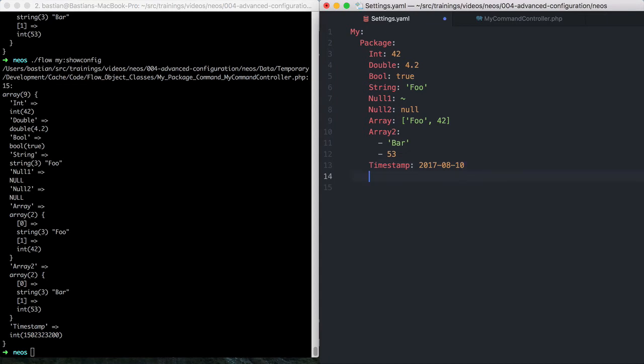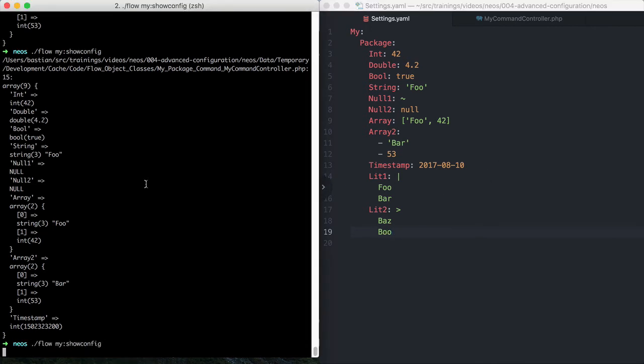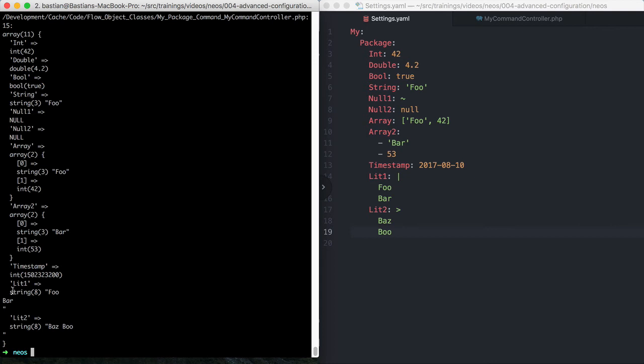There are two ways of adding literals into YAML. The first one is by using this pipe character, and that means that the literal we give here will retain its new lines. The second one, which we also call a folded literal, we indicate with the greater than sign, and this will not keep its new lines. So let's dump our config once again and see what we get here. And we can see our first literal, which has the new lines, and the second one, which doesn't. The trailing new line here is just because my editor automatically inserts a new line at the end.